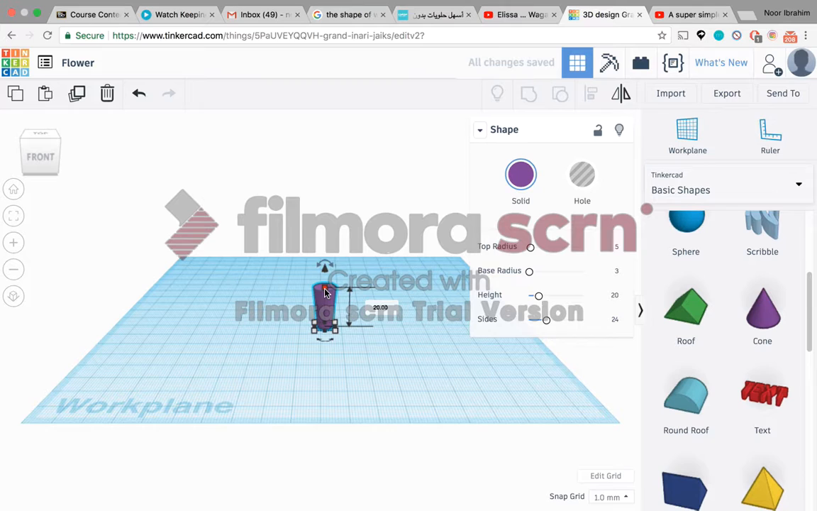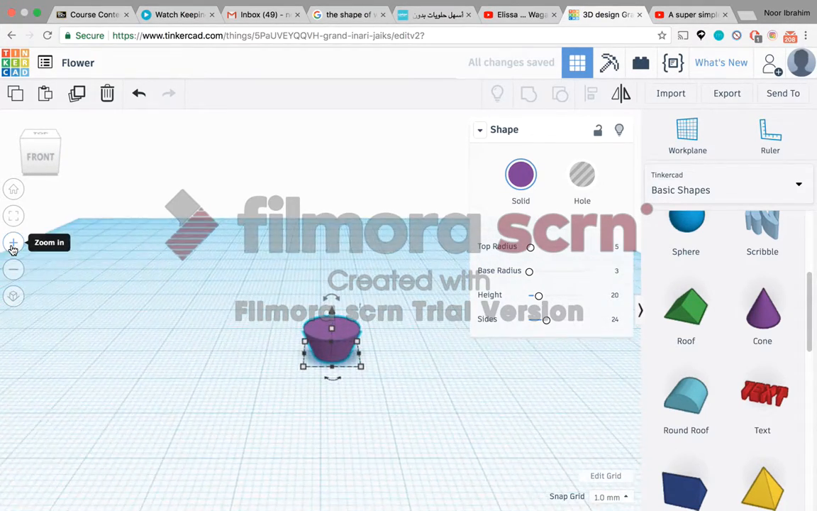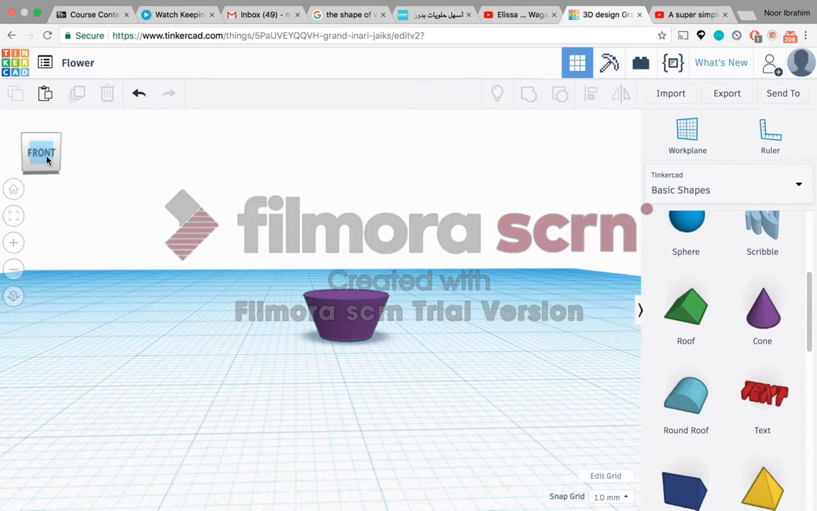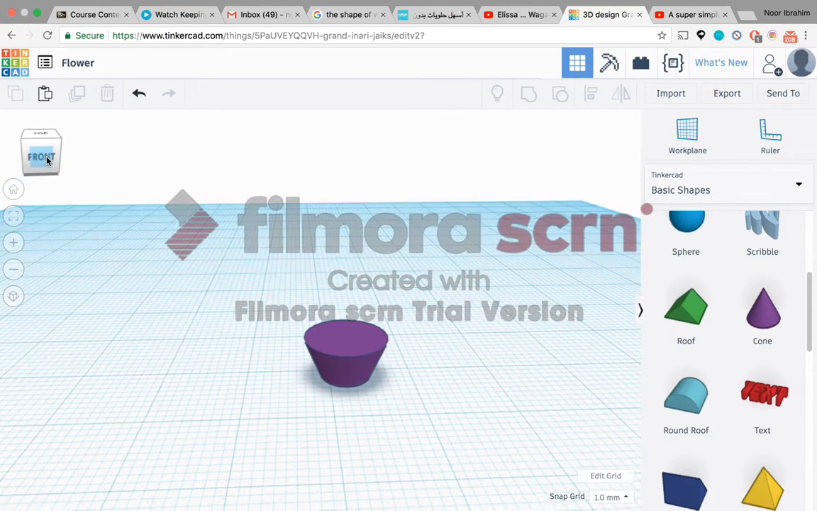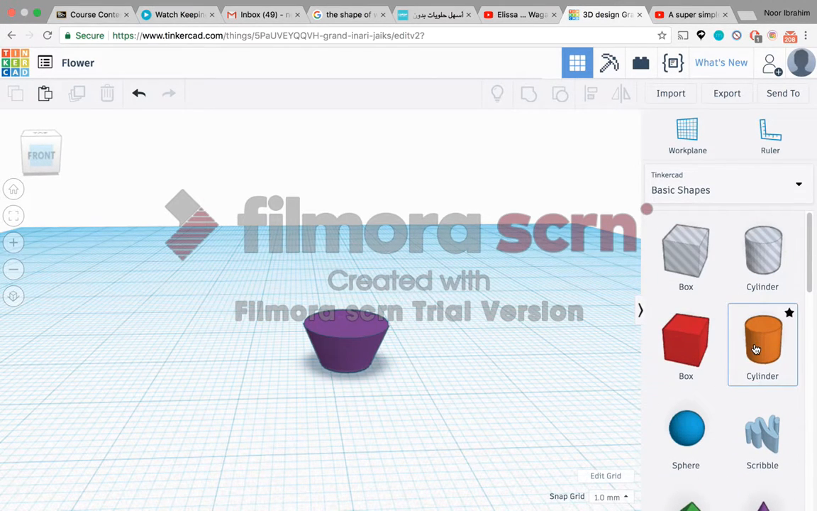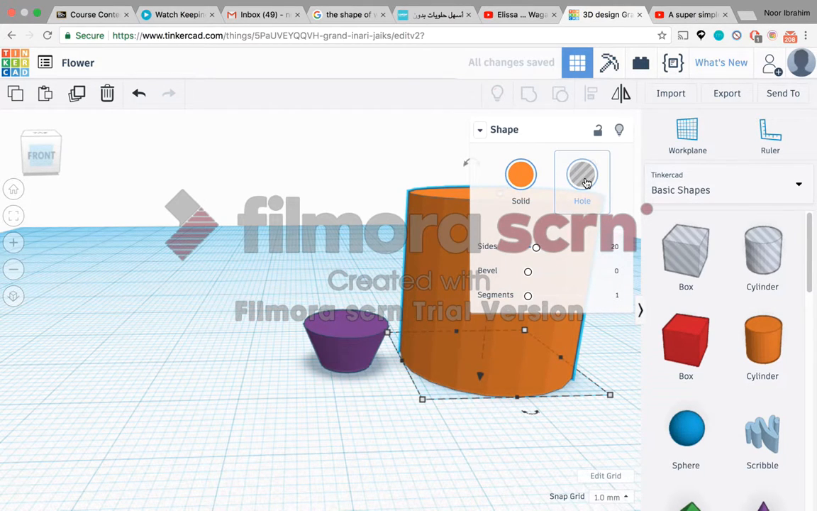And I'm going to shrink this cone by maybe 5. So we're going to zoom in a little bit. That is how it looks. Now this is our pot right here, but as you can see it's not hollow. Now in order for us to create a hole, we have to pick the cylinder shape from the right hand side and press on hole.